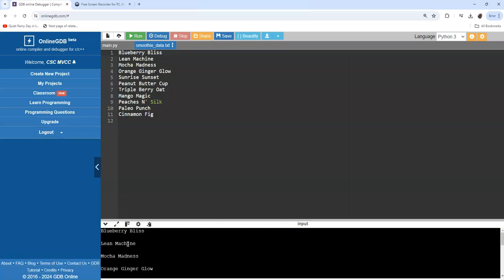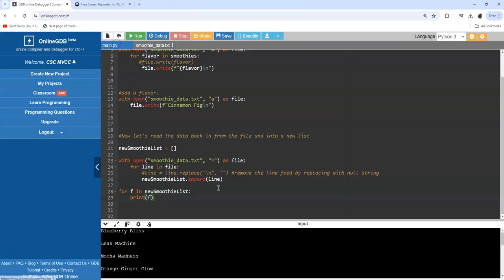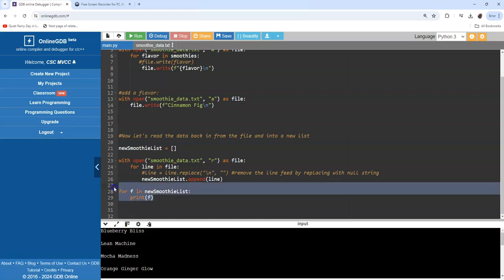And this is why I had that original line in there, the replace. Let's talk about that. Notice how the smoothies were read back into the program. Not a problem. But just to drive this home, they went into the list, and then I looped through the list one item at a time and printed them in the console down here. But I don't like the extra line feeds.